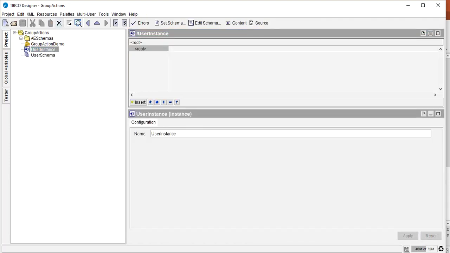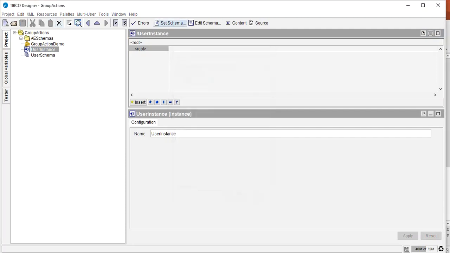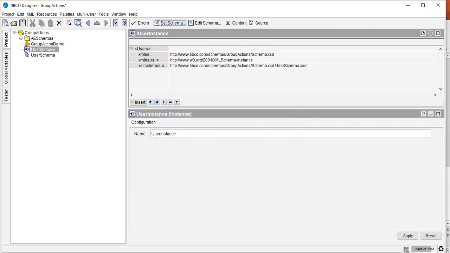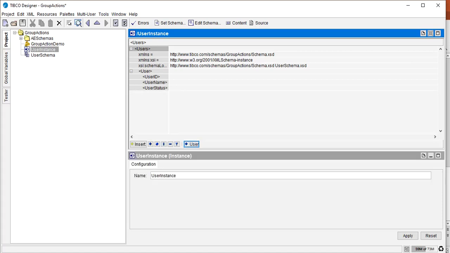So in the instance, I'm going to click on this set schema, and I'll choose the user schema, and I will choose users, which is the root element for this schema, and I'll click on OK. Now I have to add users because it's optional, so by default it doesn't show, so you have to click on this. So let's add the value.